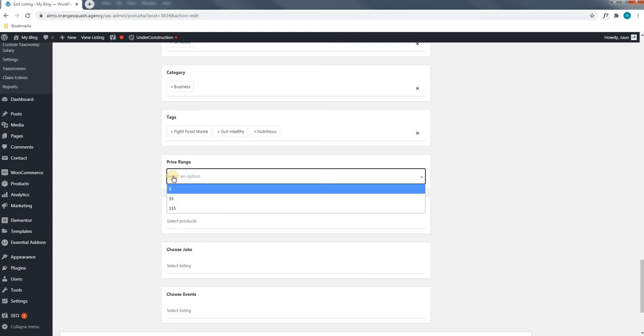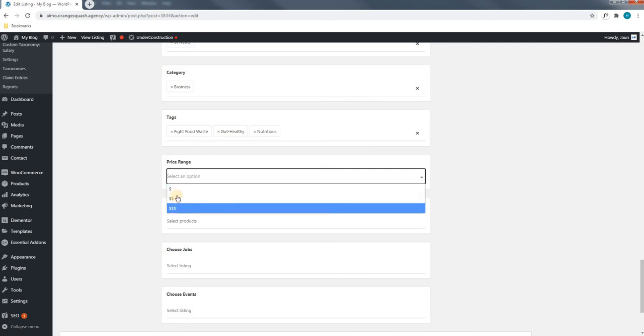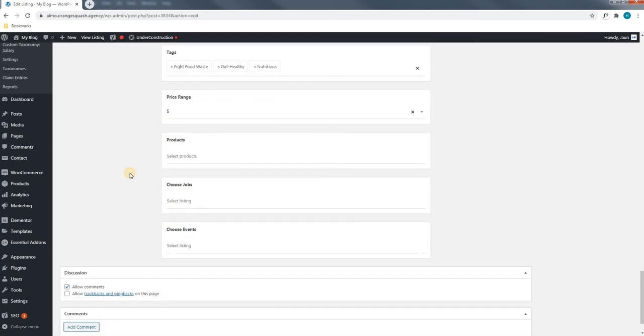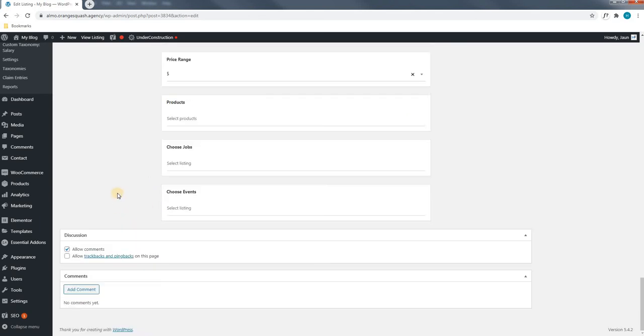Moving on, we have come to our price range. If we select the drop-down arrow, you can see we have three options. We will start by less expensive, medium to most expensive. For this, we will set it as the least expensive. Scrolling down to our product section, we will leave this blank, as well as the jobs and the events.